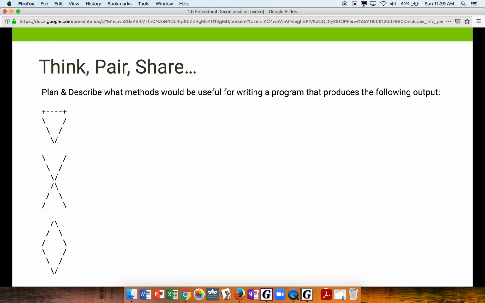Okay, so what I want you to do is pause this video and think about how you would write code to print out these 3 shapes. Okay, pause.